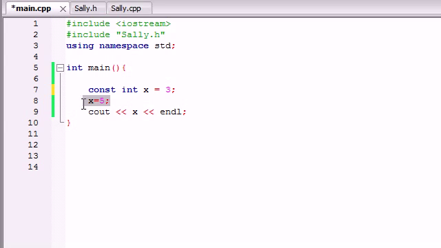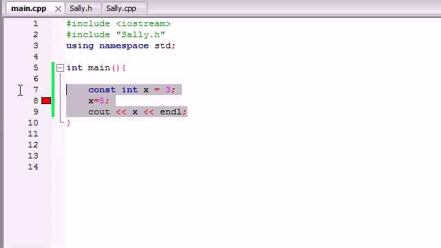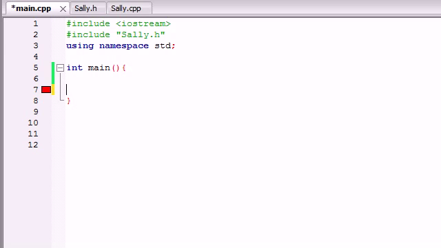So now whenever you try to change it to something else like 5 and try to run this program, it's going to get an error because it's saying, hey Bucky, you called this variable a constant, you promised me you weren't going to change it, and now you lied to me right there. So that's why I'm giving you an error. So that's basically what the constant keyword does. It makes sure that whatever is constant is unable to be modified.